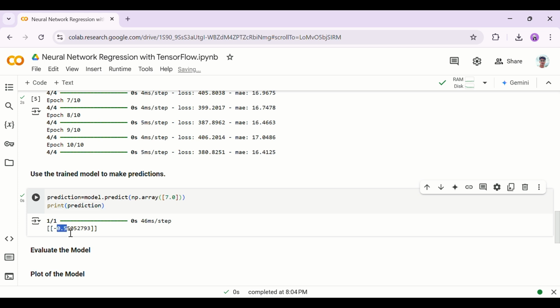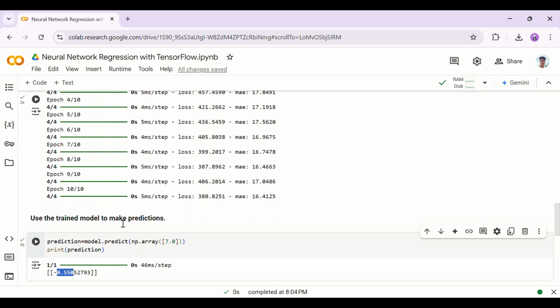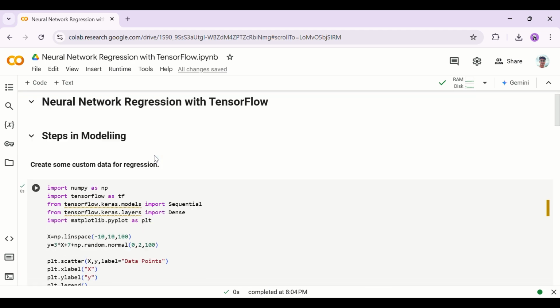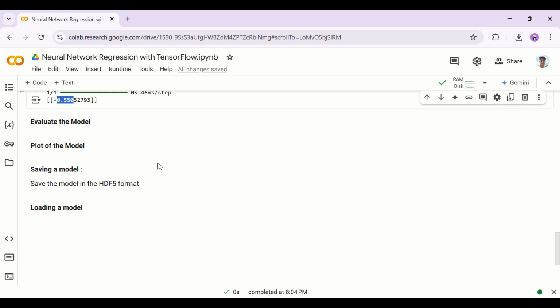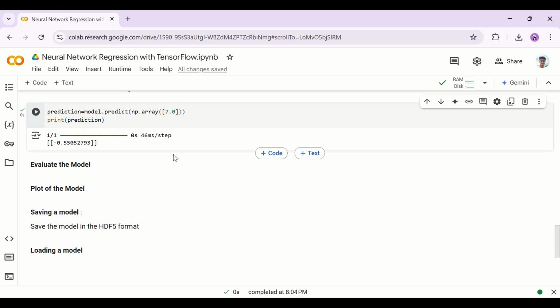So should this be the answer? Let us check. So we have 7. In this equation, if you put 7 in this x, what's it giving us? 3 into 7, 21. So 21 plus 7, it should have given us like 28, but it has given us a minus. So it's actually a pretty bad trained model.